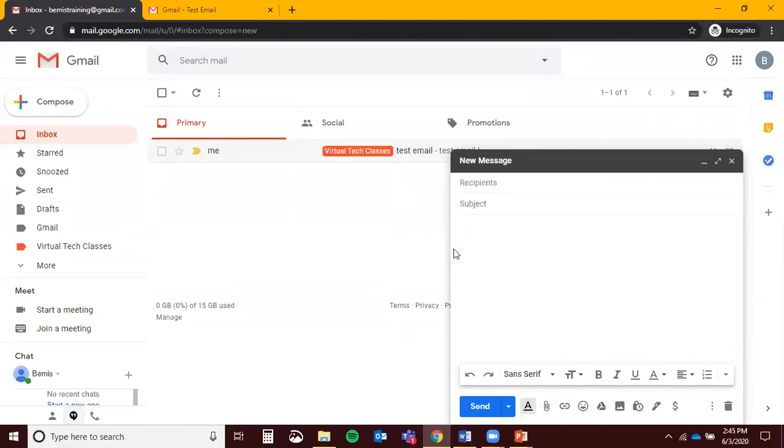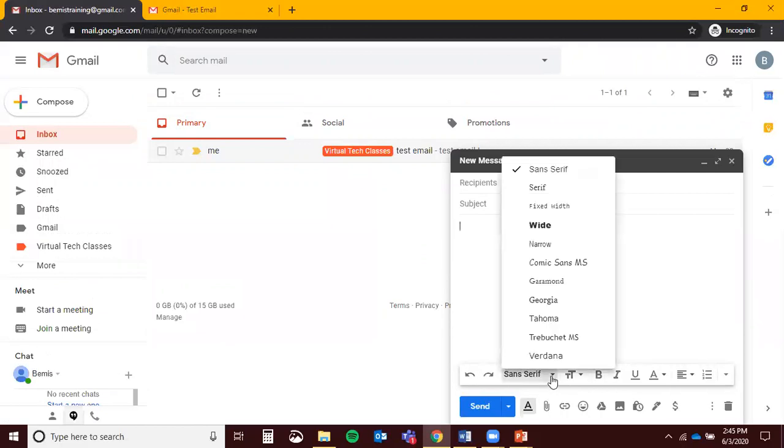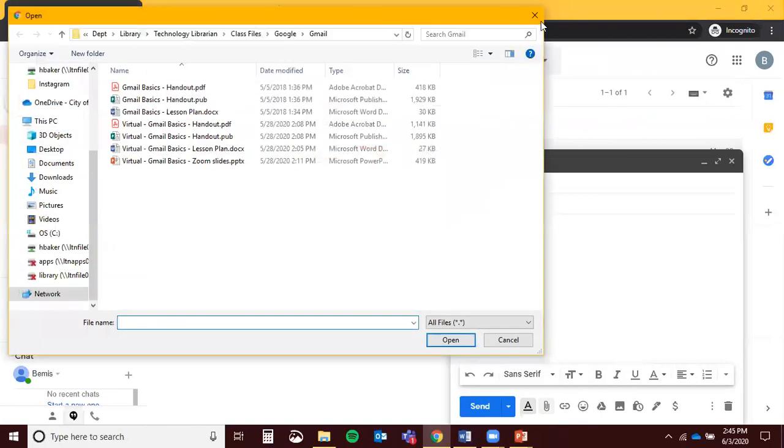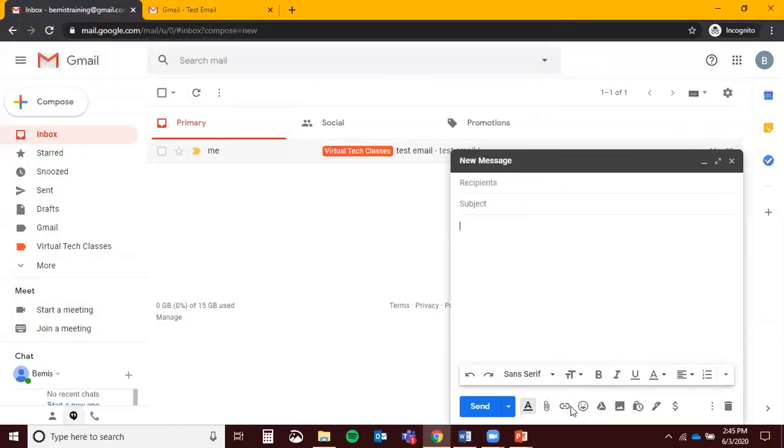You have the body of your message, which takes up the bulk of the screen here. Down along the bottom, you can change your font, text size, and lots more. If you don't see this, click on the A because that brings up your formatting options. Next, we have the ability to add an attachment. We'll look at that a little more in a second.